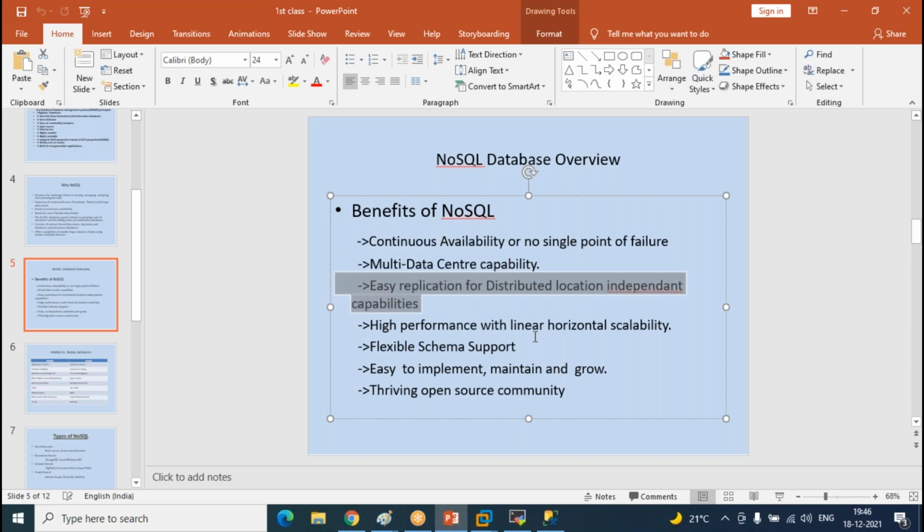The configuration is so simple. It does it with one command. One command, and it will add the shard into the sharded cluster. It does the distribution on its own. You don't need to do anything. The entire thing is fully automated.